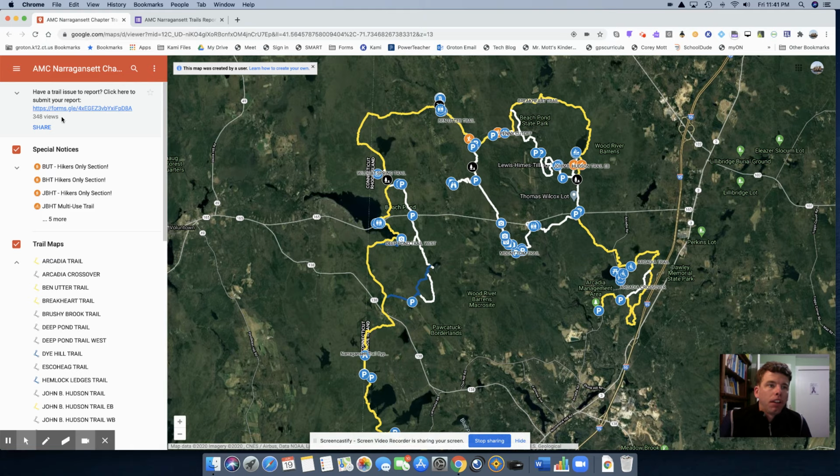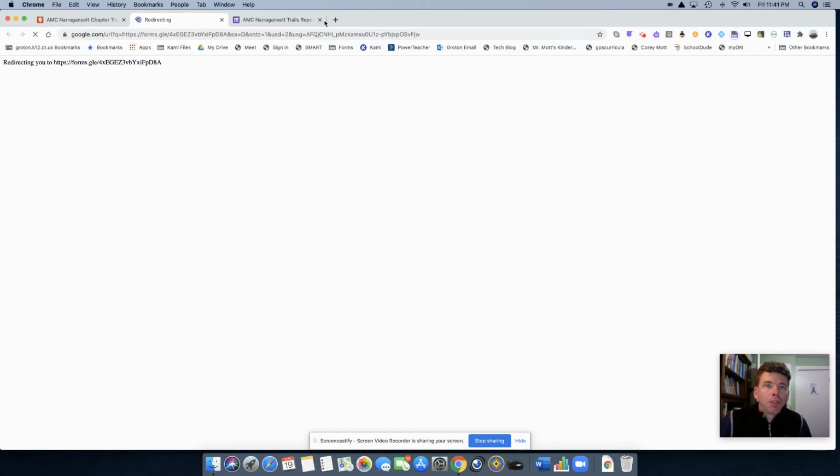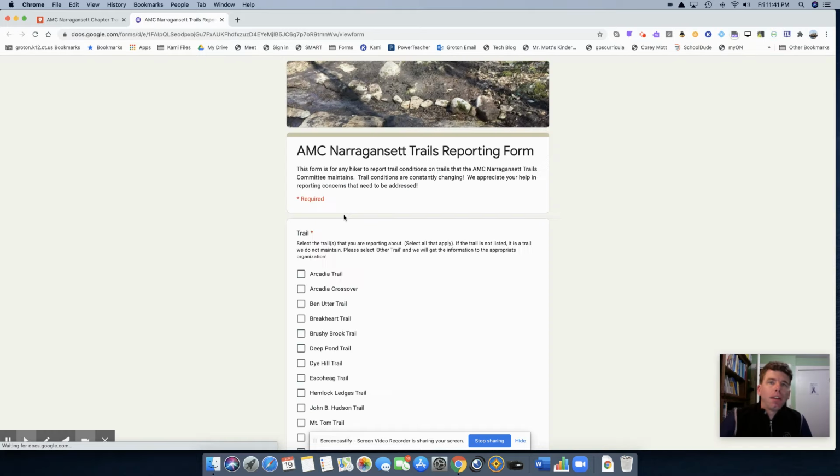This Google form is set up so that anyone can submit a report, and it's very user friendly because there are four different ways to submit a report. There's the low tech way, the medium tech way, and then the high tech way. When you are out on the trail and you find an issue, you can pull out your phone and fill out this form. Or when you get home and are sitting at your computer, you could fill out this form.